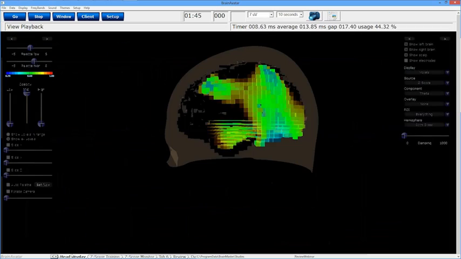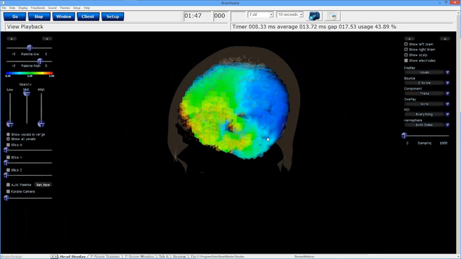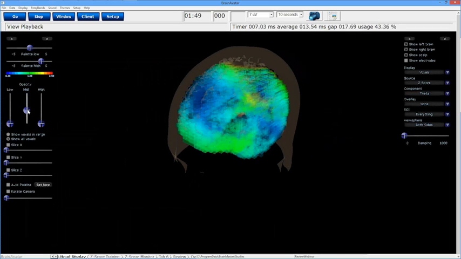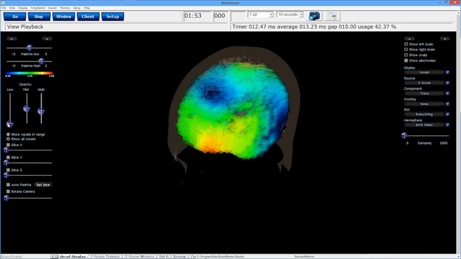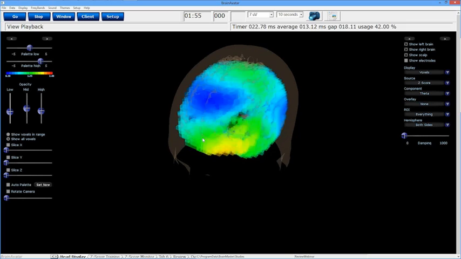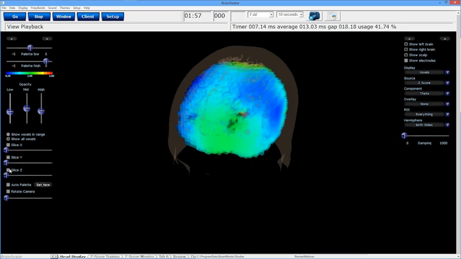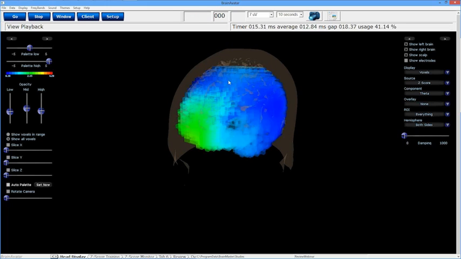If I go right here to my head display, these are the Loreta Z-scores coming in, and I usually don't like my settings like that. I don't know why I had them. I'm going to be able to turn up my lows and highs a little bit better so I can kind of see what's going on. I can see what my palette is about. I'm actually going to turn off my auto paletting.